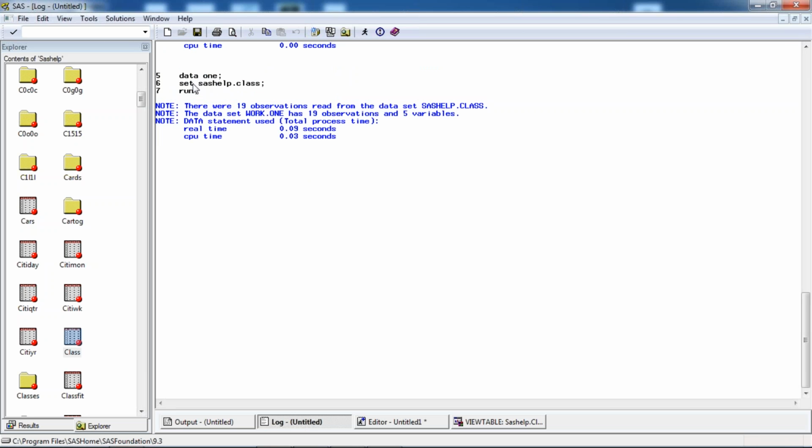I used data one; set sashelp.class; run. There are 19 observations read from the data set sashelp.class, and the data set work.one. We already mentioned that work is the only temporary library, and except for the work library, every other library is permanent. This is important. It is mentioned that the data set work.one has 19 observations and 5 variables.